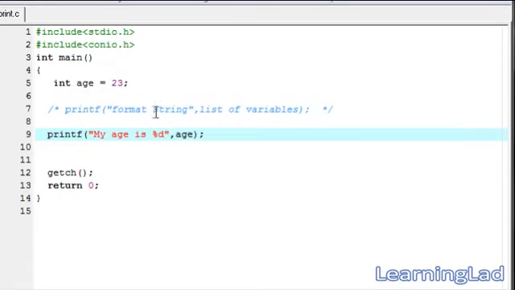Similarly, if you are using a float variable here, then you have to specify the format specifier as %f, and if you are using a character variable here, then you have to use the format specifier as %c.